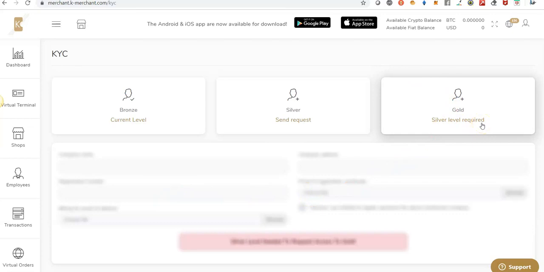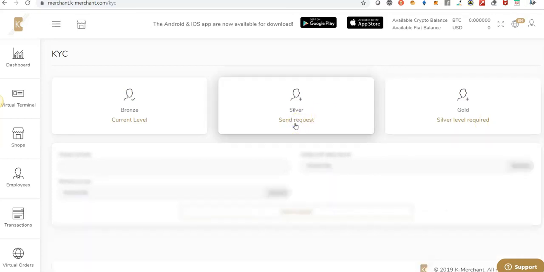That mainly means you need gold to be able to withdraw your fiat funds from your crypto transactions. Okay, so that's important. You can be fully functional with silver, no issue at all. You would simply send your transactions to your crypto wallets. Okay, so that's very, very important indeed.